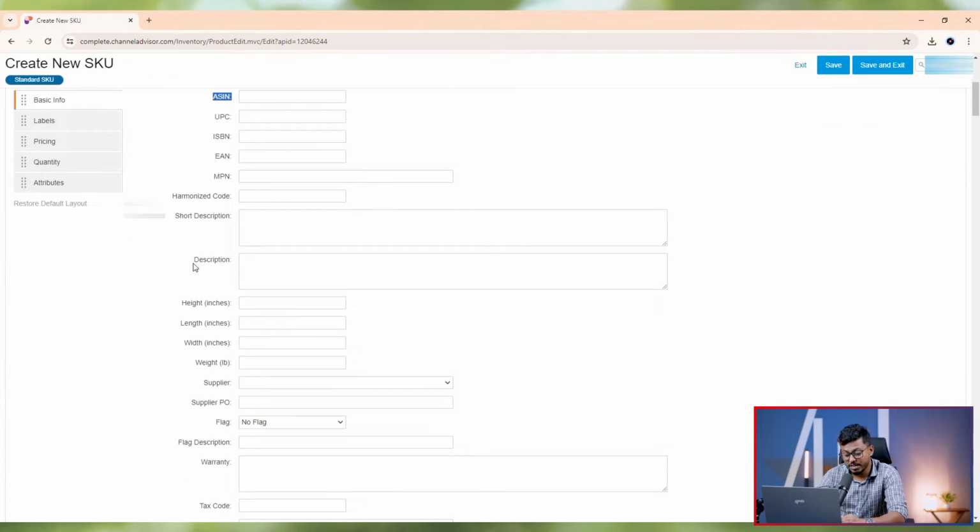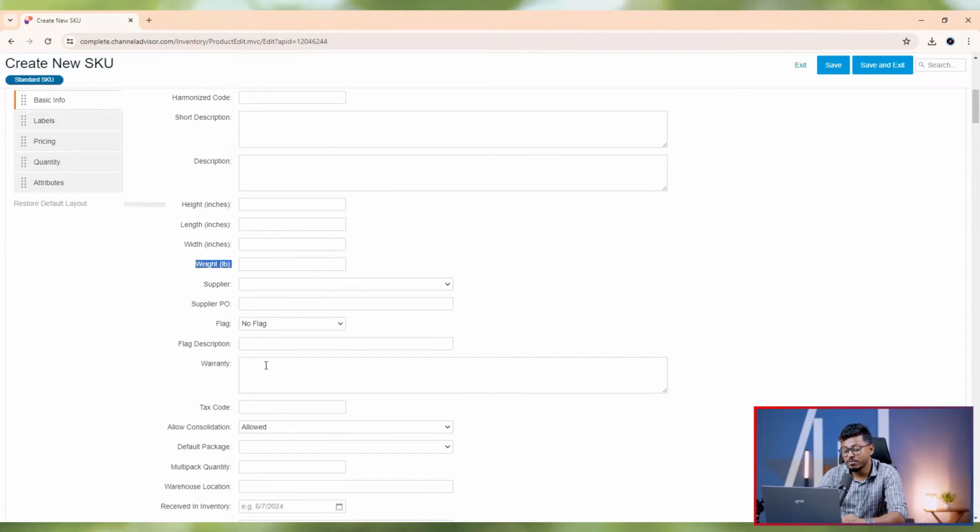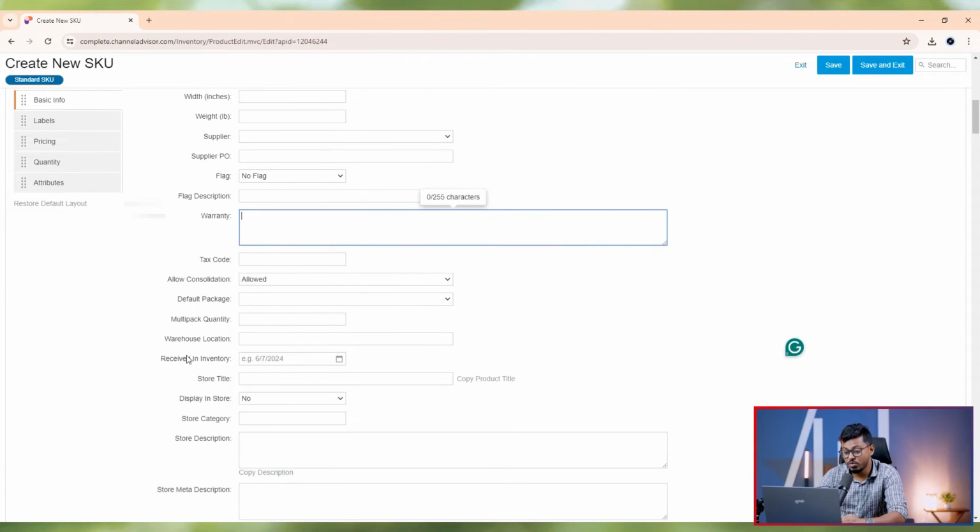Here, write your product description. And below that, put your product details information: height, width, length, weight, etc. If I go below, here you can fill in warranty information, tax code, your warehouse location. Okay, there are a lot of things to fill out. I think you got the idea. Make sure you have the necessary information. Okay, move on to the next process.